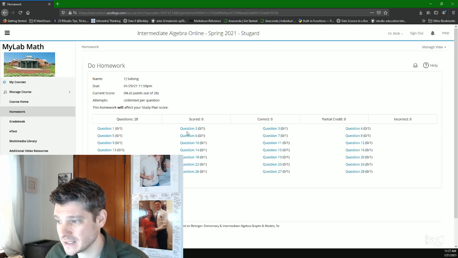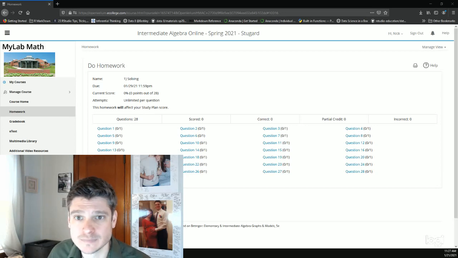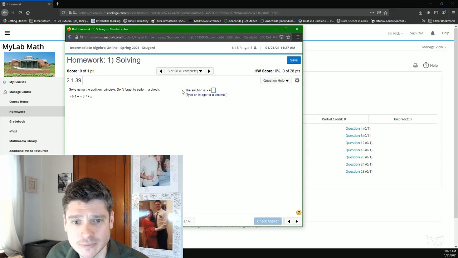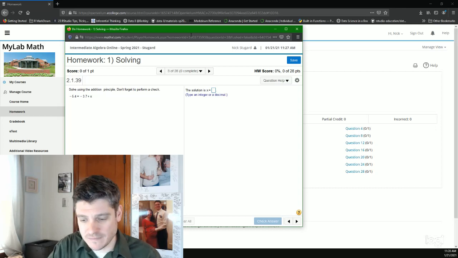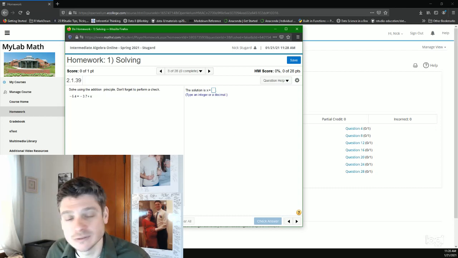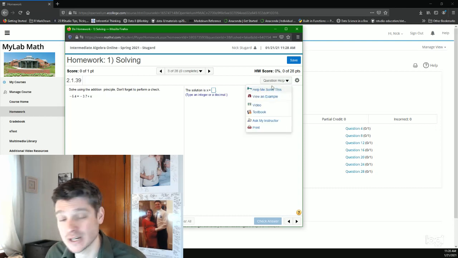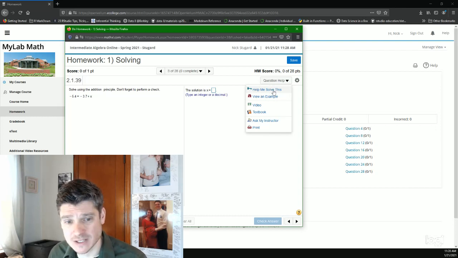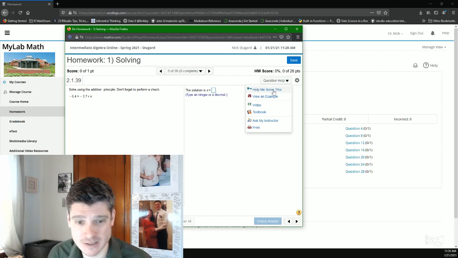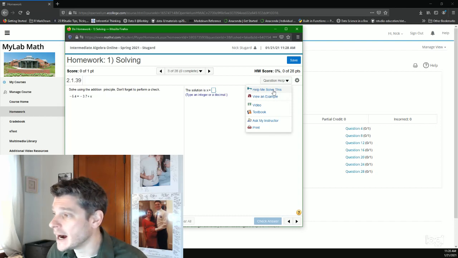The first one is on solving. If I start with, let's say, question 3, here's a solving problem that we should be fairly familiar with and hopefully shouldn't give us too much trouble. But just in case it does, over here in the top right corner of your homework box, it says question help. You're going to see lots of options. First is help me solve this. I would avoid that if at all possible, because it'll help you solve this question, but then you still have to do it again without the help of MyMathLab. So you just have to do the question twice. Not that that's a problem, but just be aware of that.